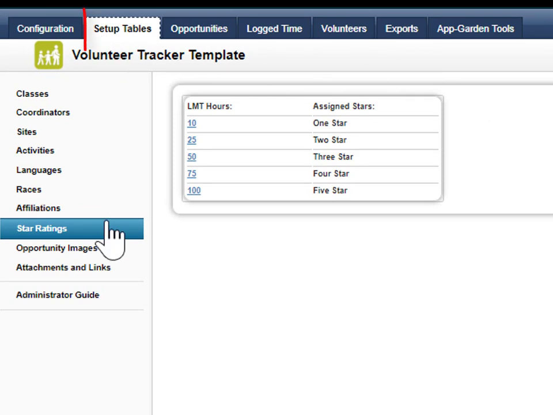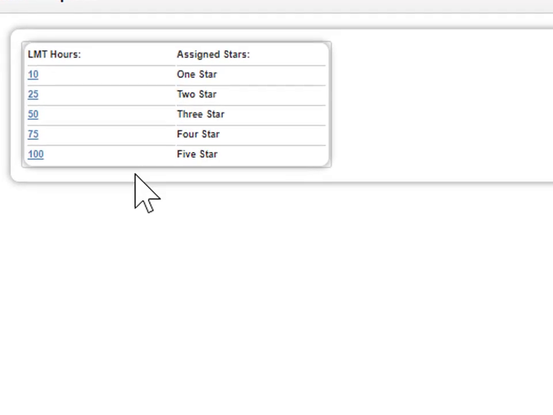So in the setup table, star ratings, you will see that there are 5 levels of star ratings. And for each of those, you can assign the number of hours required to achieve that star. Adjusting these is very easy. When your volunteer tracker is first set up, you will be set up similar to this. But if you'd like to increase that or raise the bar on the number of stars, you certainly can do that. I would suggest you start at the bottom for the 5 stars and work your way up.